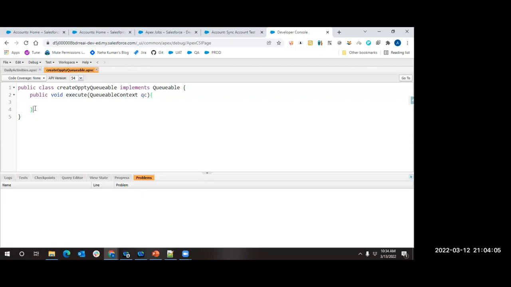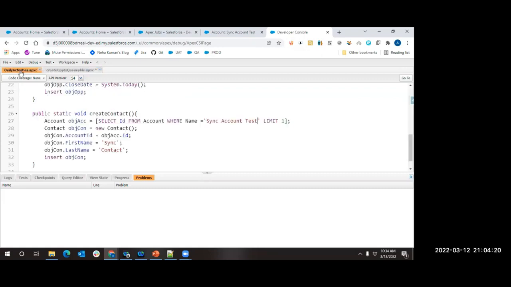Okay, this is absolutely fine. Now, where should I put my logic that should get executed asynchronously? In this specific method, whatever you put will be executed completely in an asynchronous way. Whatever logic you keep inside this execute will be executed asynchronously.